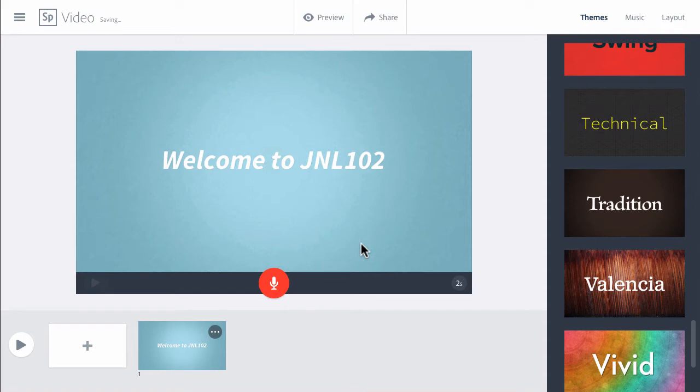So for each Spark slide, we can also add audio using the microphone button. And all we do is press and hold the microphone button and speak into our microphone on the computer.